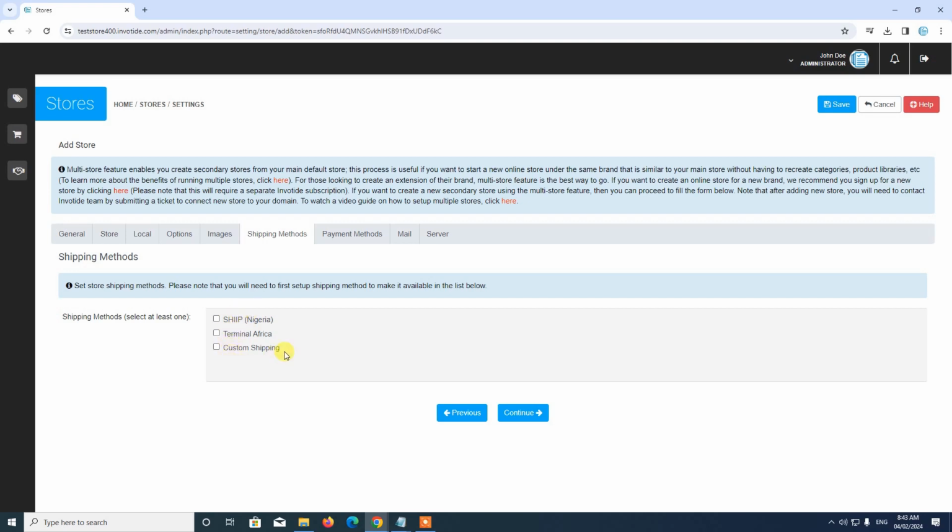So for you to have a shipping method show up in the list here, you have to first of all set it up and activate it. So for this example, let's say we use the Terminal Africa and custom shipping method options. So any option we select here will be available for this secondary store.